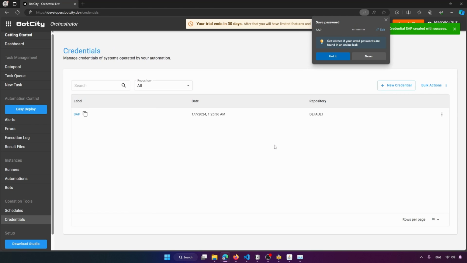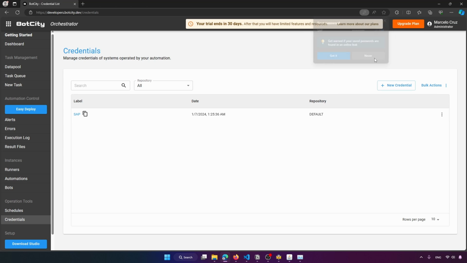Let's create. So here we have our credential added on BotCity Maestro. So now let's learn how we can retrieve this credential on our bot to remove the hard-coded password.